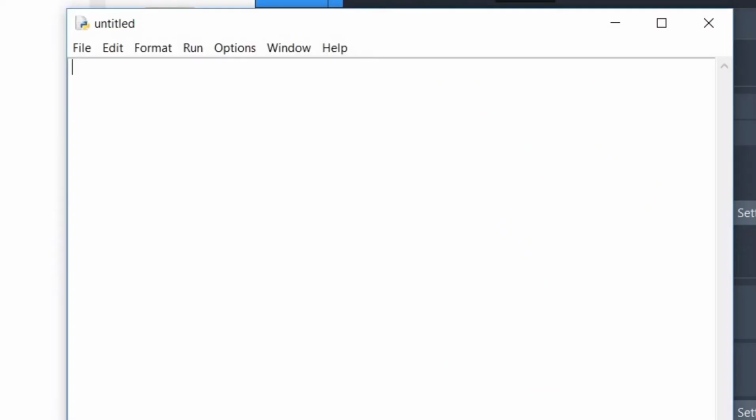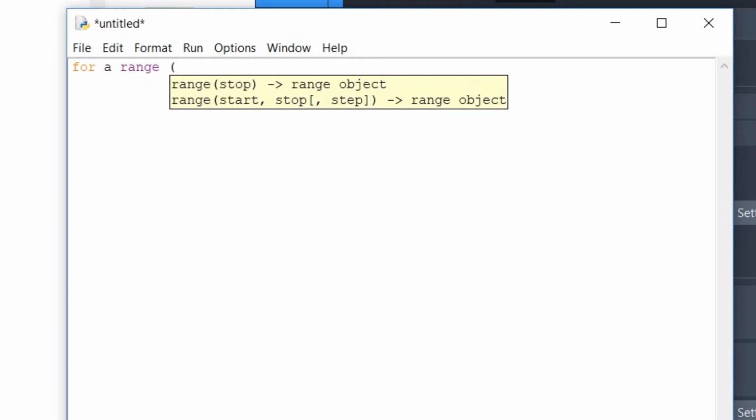We will be creating a program that will display all the numbers that are divisible by 5 from numbers 1 to 50. So in this operation, we will be using the for loop and the range function. So I will be declaring variable a to store the numbers from 1 to 50. So 1 and 51.